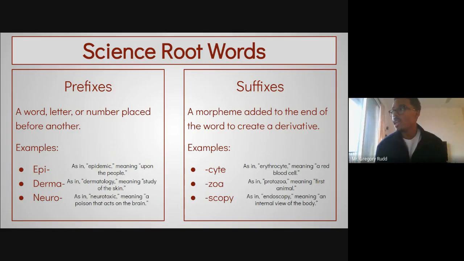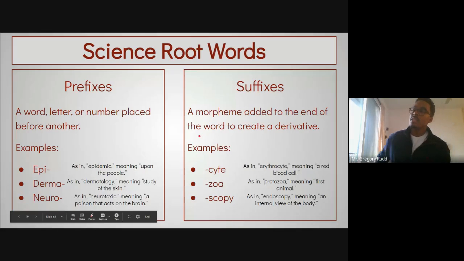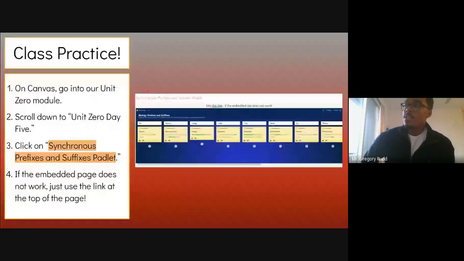So what I want you all to do next, hopefully everyone is still on Canvas, and I see we've got a couple people who've joined us a little late. That's no big deal, but please make sure that you are on Canvas. The next thing I want to do is go into our Unit 0 module. Scroll down to Unit 0, Day 5. So I know today is technically Day 4. But the activity that we're about to do is located under Day 5. It's called Synchronous Prefixes and Suffixes Padlet.